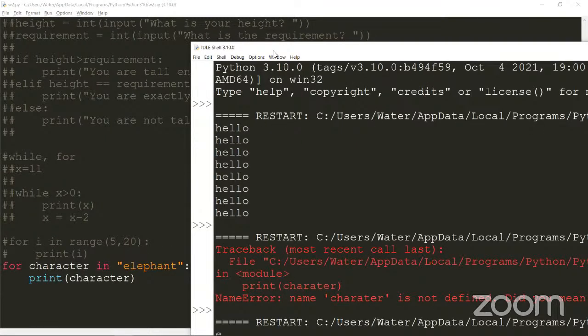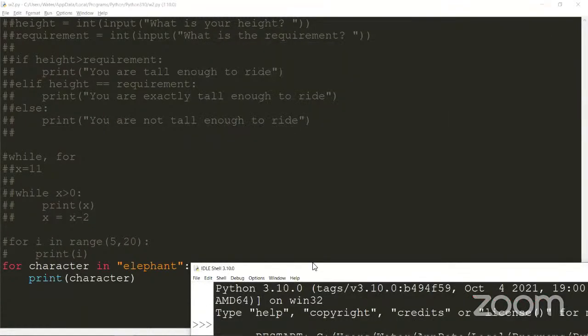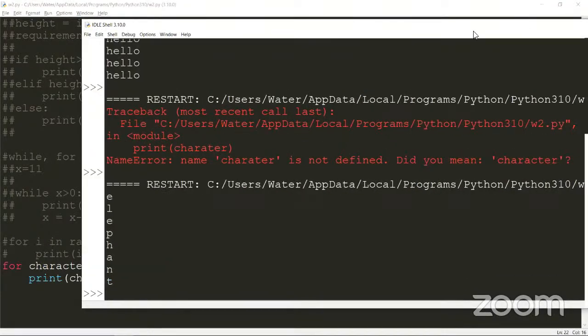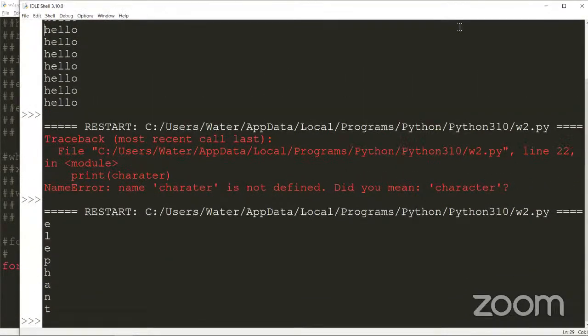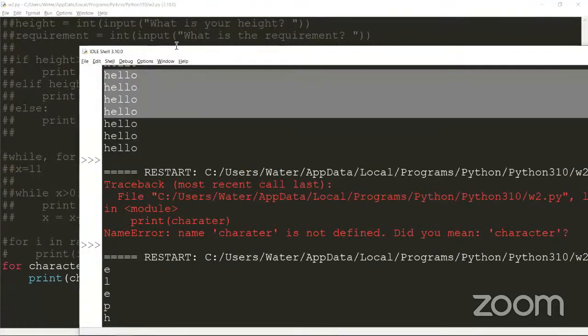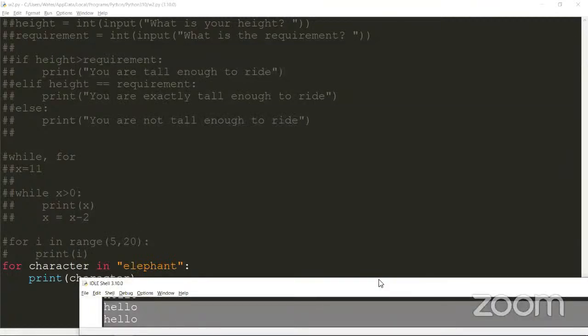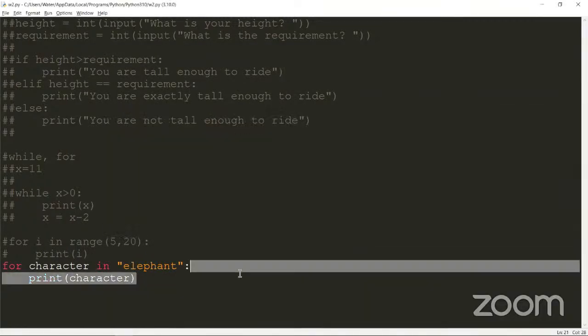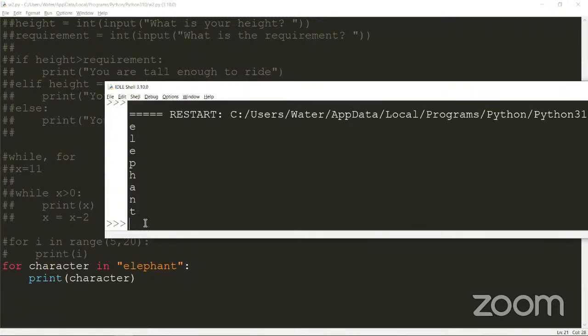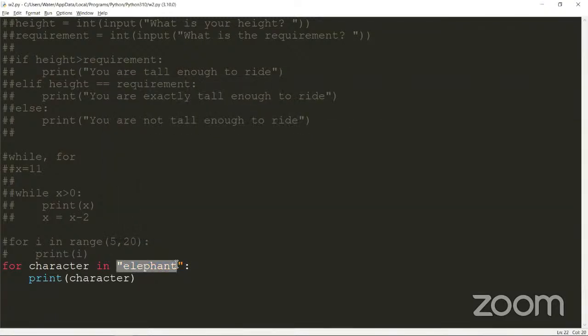Spelled that wrong. Okay, oops, it's small. Okay, let's try running this again. Yeah, so it printed the characters of elephant one by one. So that's an iteration loop.